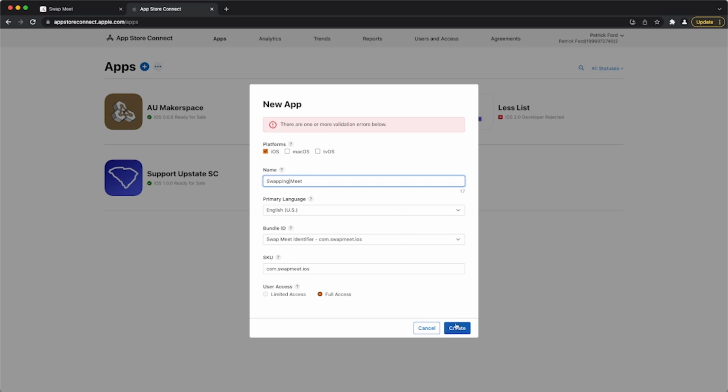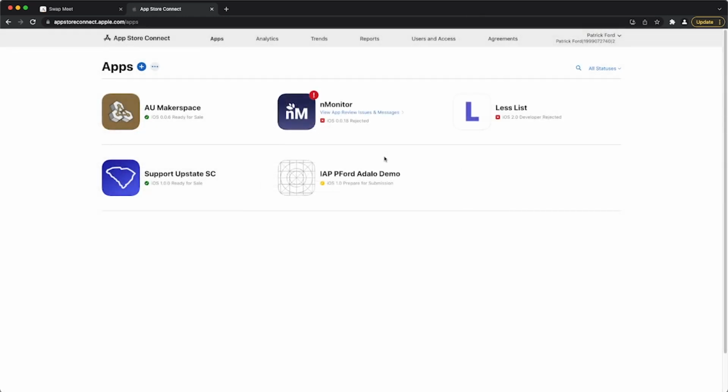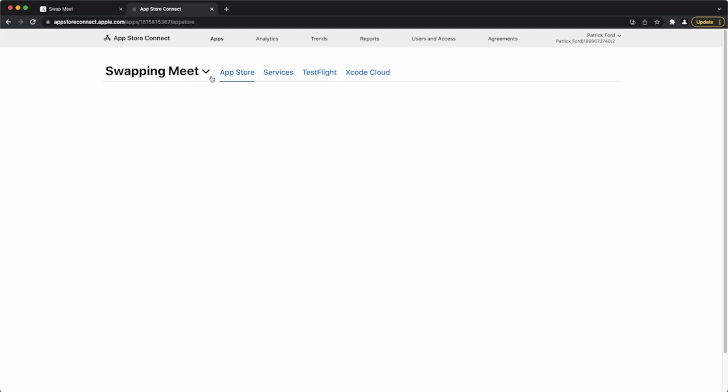All right. So let's see if Swapping Meat is in use, and it's not. So it's actually going to create this for us. Obviously, I would probably like to choose a better name than this. This is not really ideal, but we're going to go with this for now.